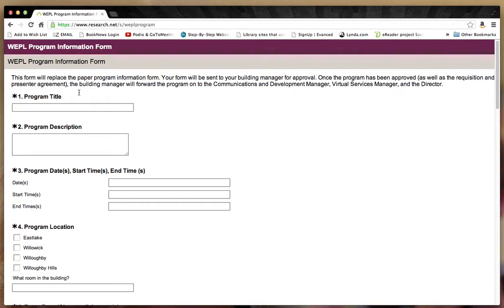Now I'm going to do a test with the story time. The reason I chose story time is because it varies with age groups and days of the week and times. So a normal program where it's only one program title, one date, one start time, and one end time is very easy to input. But it can get kind of complicated when you get into children's programs, especially story time. So I'm going to do one of the more difficult ones first, to give you a good idea of how to submit those programs using this online form.